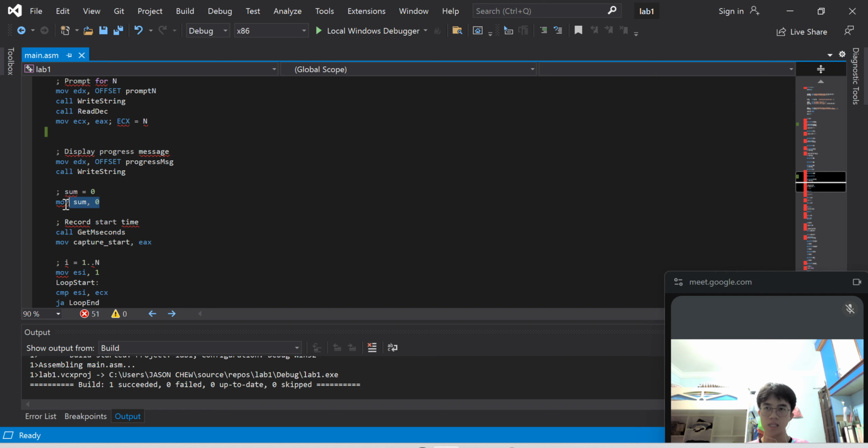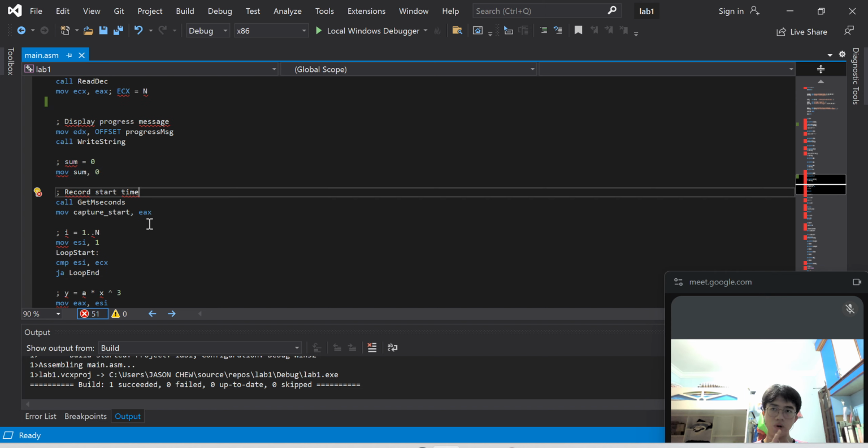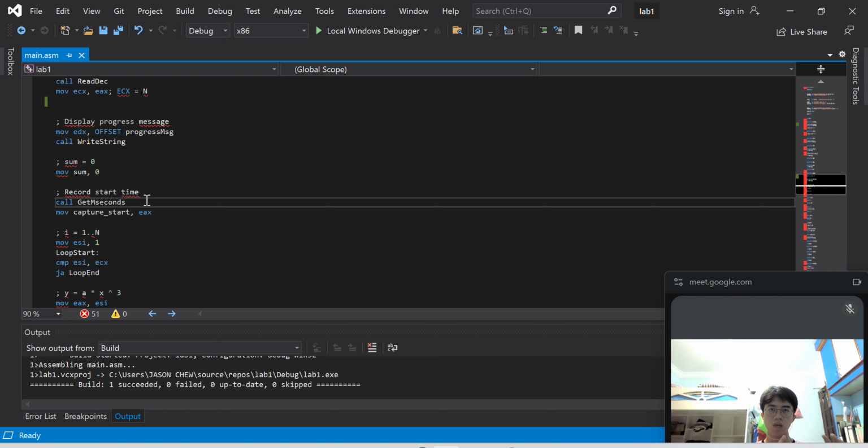And then first we initialize the sum equal to 0, and then we want to record the start time. So we call get milliseconds. Actually, we want to record the current time, for example now the time is 8 o'clock. So it will get the 8 o'clock and then convert it into binary code and then store it in the capture start. Because we call get milliseconds, first it will store in the EAX. But we want to store this as a variable, right? So we move the EAX into capture start to store the starting time.